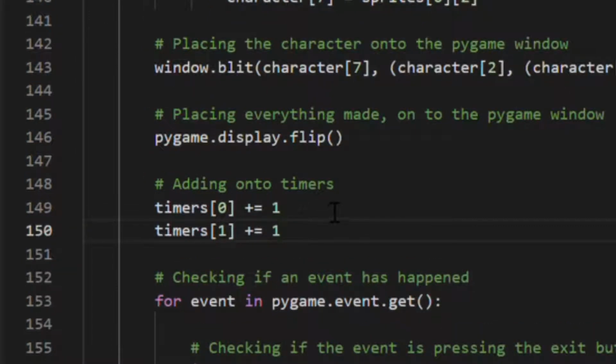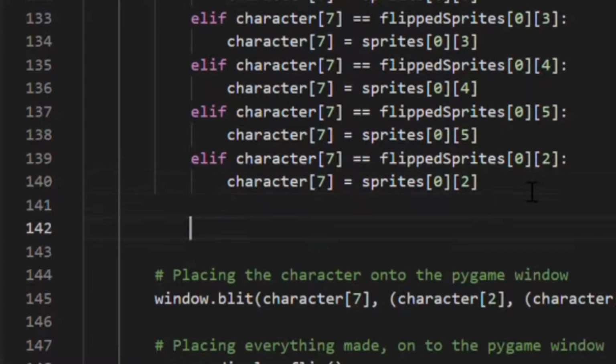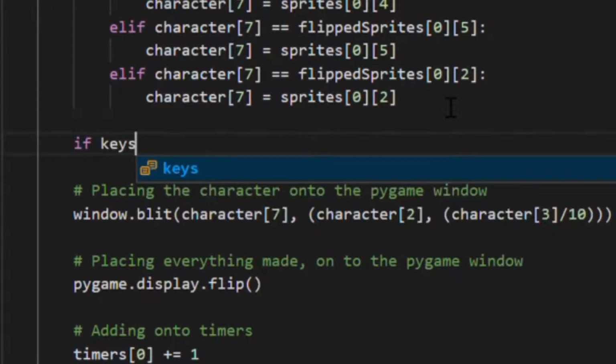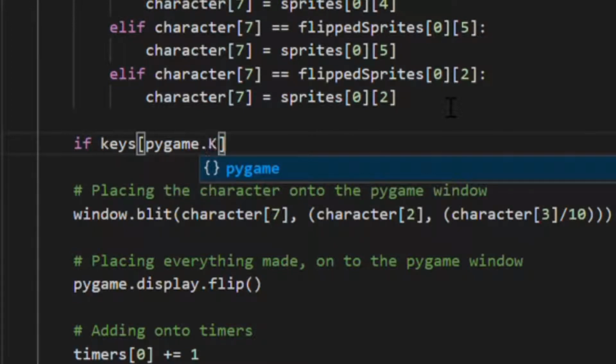Now it's time to create the jump. So first I create an if that checks for the W key to be pressed. So I do if keys, then square brackets, then pygame.K_W. Then I put a colon.